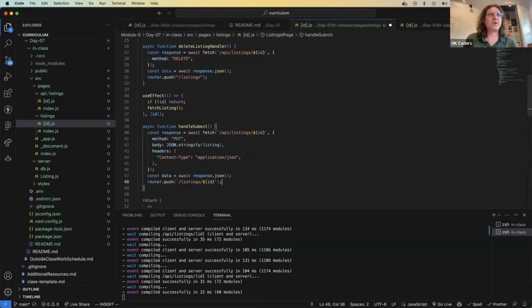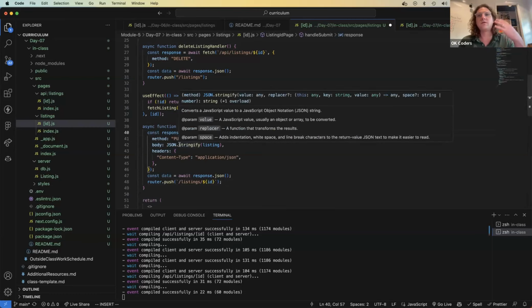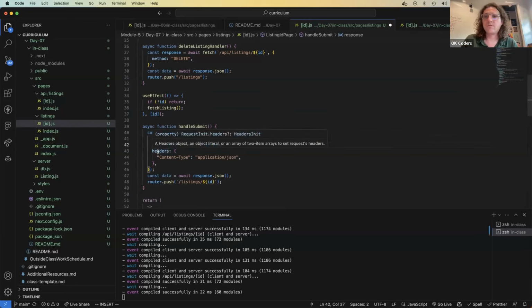So this looks pretty good. We've got await fetch API listings ID, with the same URL we use for get, put, delete. Then we have our config object. For this, our method is put, and then we need to pass in the body the current value of that listing object, which is getting mutated by our form fields. And then headers is application JSON. So very similar to the post method.